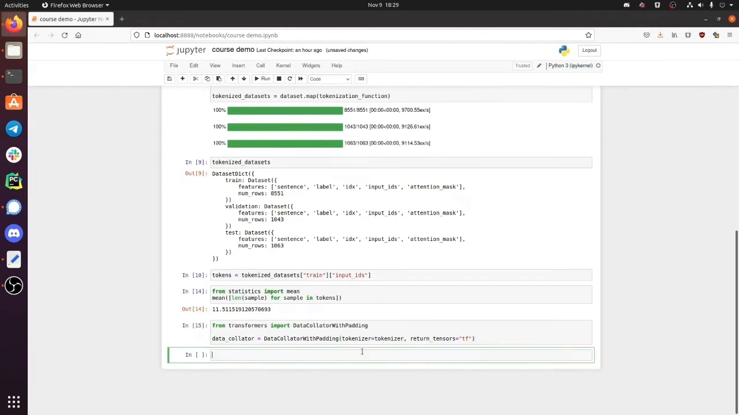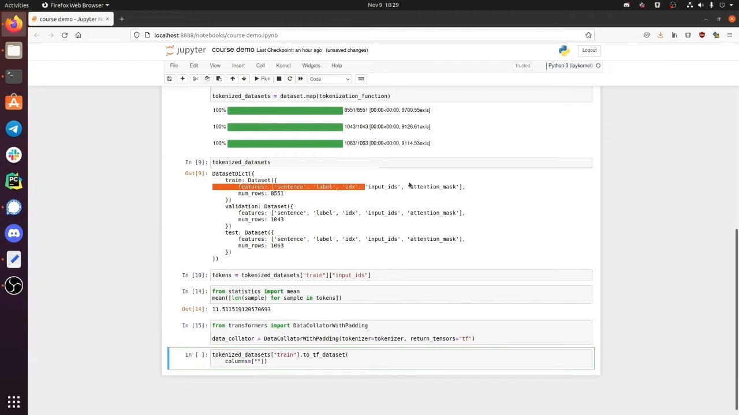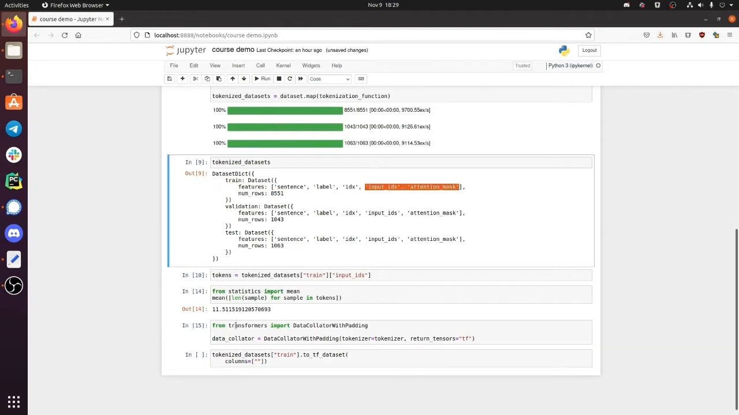So if we run that, we now have our data collator. And now we can convert the data set like so. We'll start with just the training data set. We say tokenized_datasets train, and then we call the to_tf_dataset method. What it needs to know is the columns, which is which columns of the data set we're going to be passing to our model. We can see here that those are almost always the columns that were added by the tokenizer.